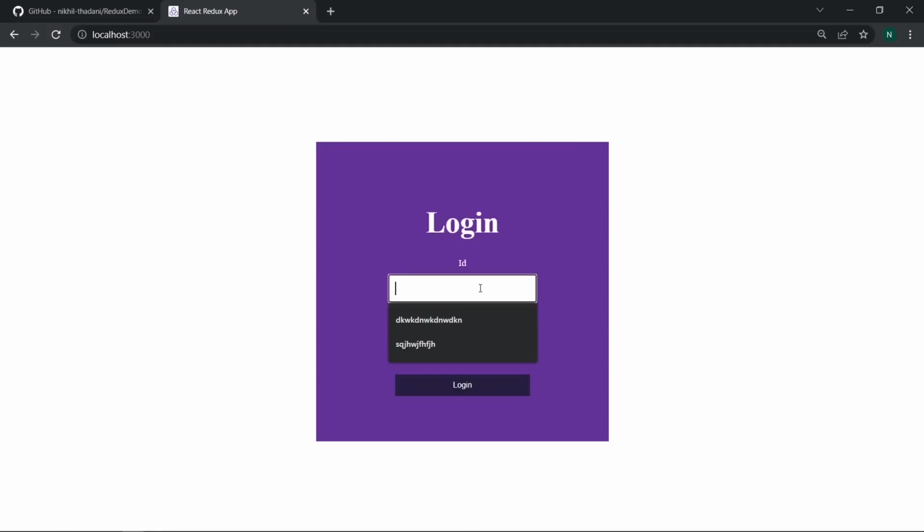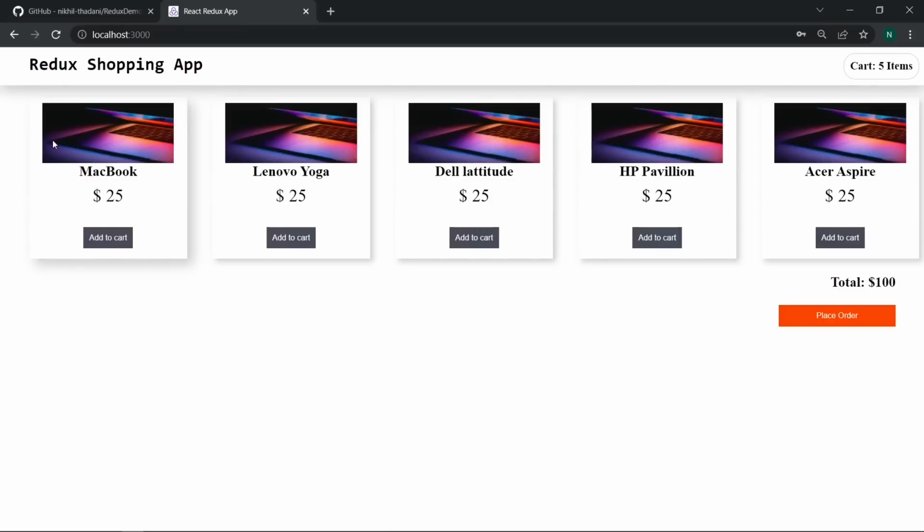So we cannot send any data to the form, or we can send it also, but it will not impact the state. So we have to just work on the login functionality. Now you can see we are logged into the shopping app, and now we need to fix this static data here.